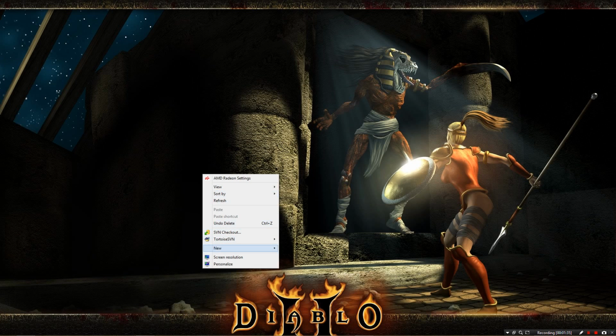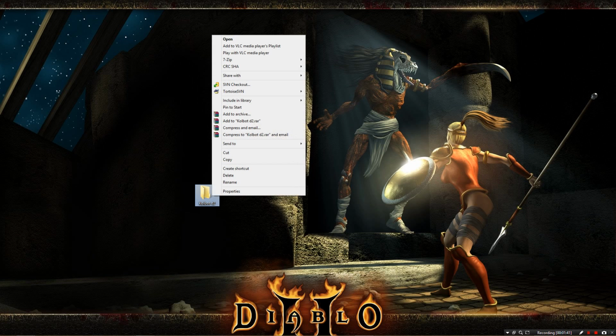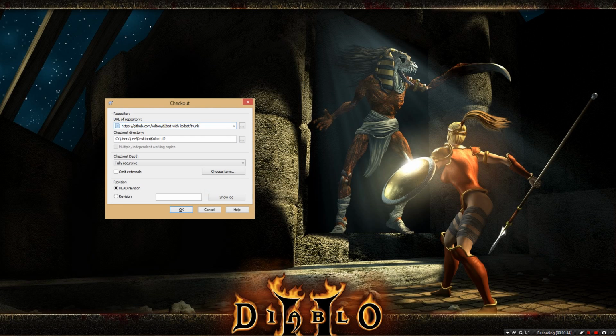So next up, we're going to create a new folder on our desktop, and this is where we're going to put the bot files. So name it accordingly, whatever you wish to name it, doesn't matter. And we're going to right-click on the folder and go to SVN Checkout. We're going to copy and paste in our link, and then we're going to hit OK.